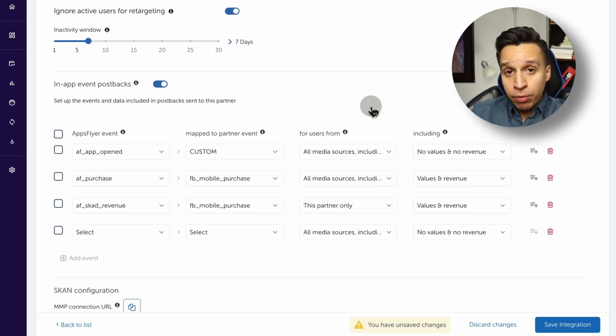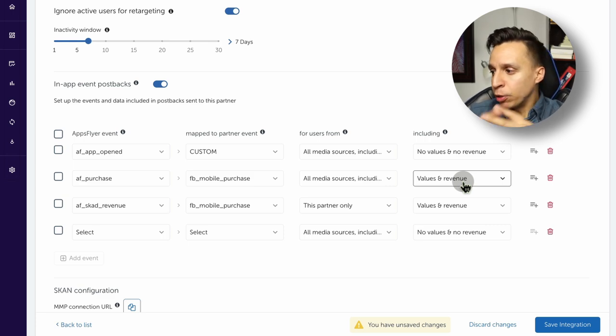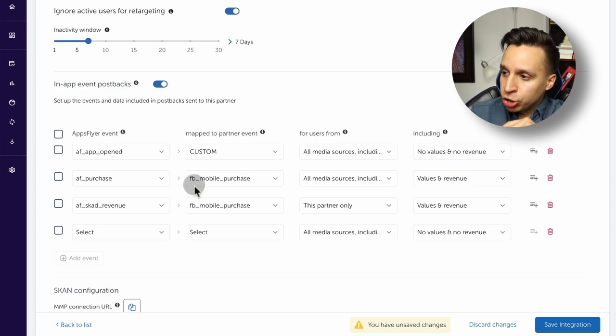Now we're going to see this a little bit more when we look at the debate between SRNs and non-SRNs, self-reported networks versus not. But you have a choice here. So again, you can play around with this. In my experience, I typically just send everything and let Facebook do its best. If we want to send any kind of values or revenue, again, if it's a purchase event, we typically want to send it because then Facebook will use this for optimization. If it's not a purchase event, then of course there is no revenue to send, and we can select nothing here. So again, this is just the events that we're sending from AppsFlyer to Facebook.